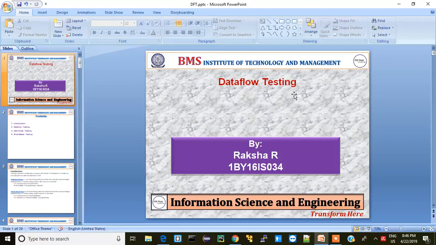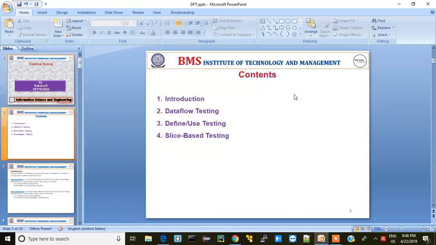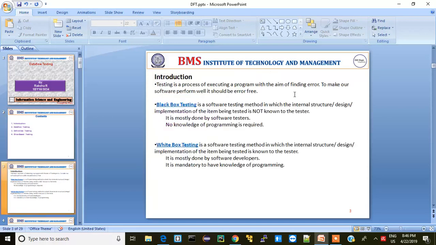As we all know, testing is divided into two types, that is white box testing and black box testing. In this video, first let us look at the introduction. Next, coming to data flow testing, on the whole, it is a sort of white box testing. And then there are two types in data flow testing, that is define use testing and slice based testing. This is how the agenda goes.